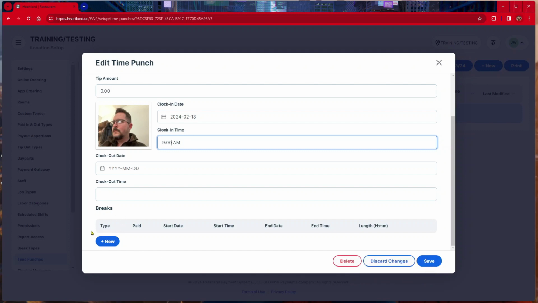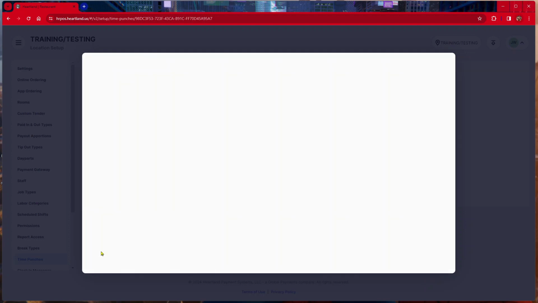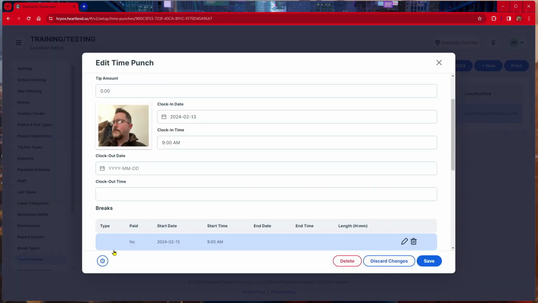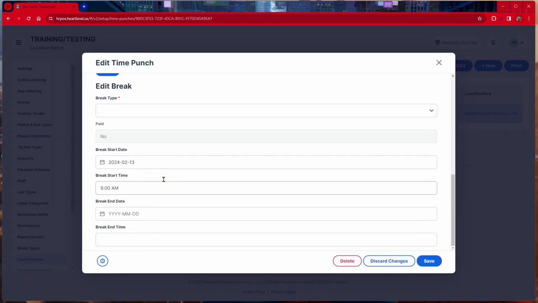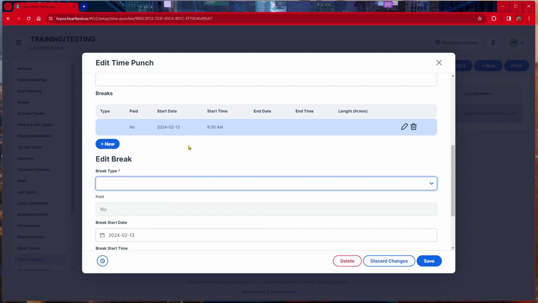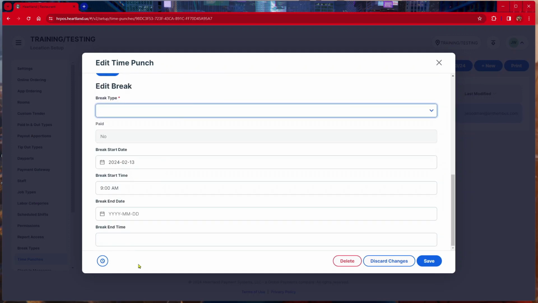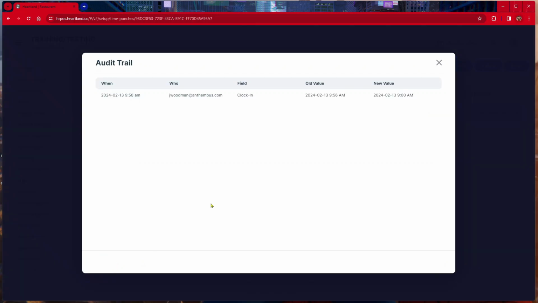There is an option for breaks if you choose to have any preset breaks added to the system. You can add those there. Otherwise, when you hit new, it's going to allow you to choose break types, but if you don't have any break types already created, it won't let you add breaks in here. But if you do, then you just fill out the information. Now, once you do edit something, we have audit trails in here, so it'll show who did what.